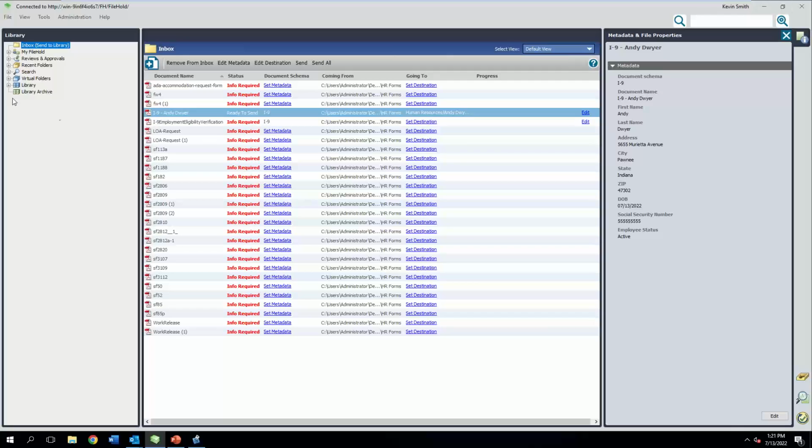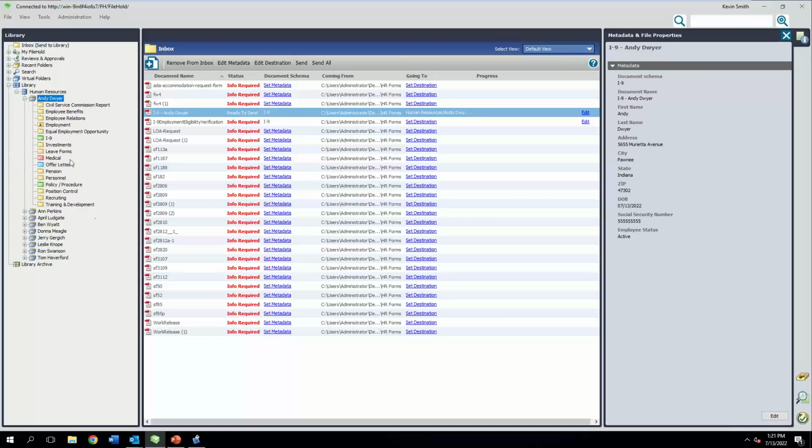Okay, now there are still other things that we can do to automate. For example, in the world of HR, it's not like invoices where invoice numbers change and amounts change and so on, GL codes and so on. We know who Andy is. We know his name. We know his social security number. So it stands to reason that we can automate certain folders for Andy.